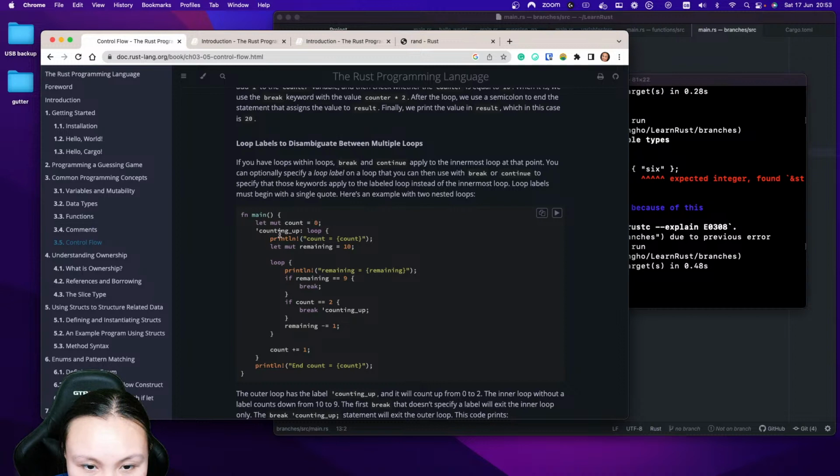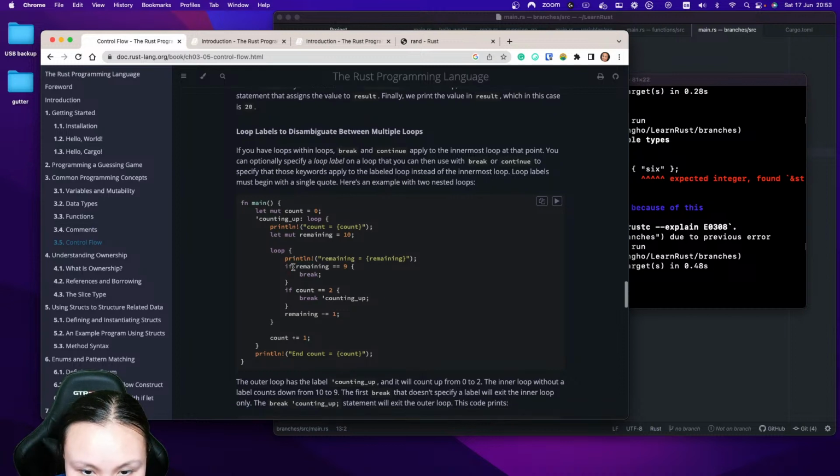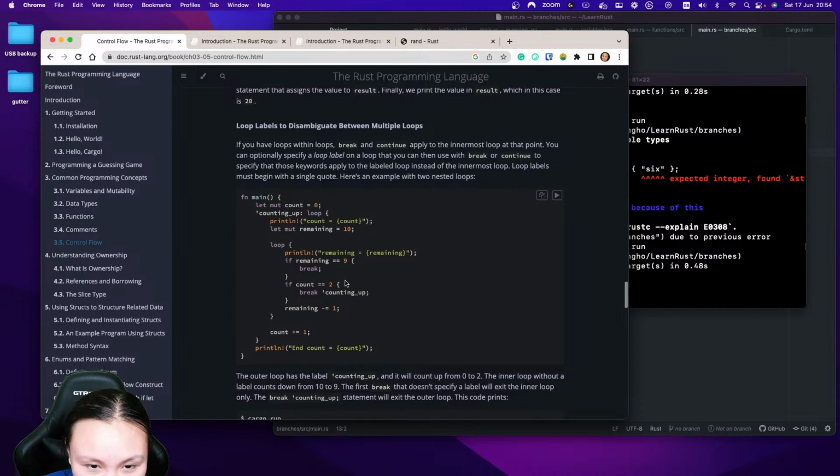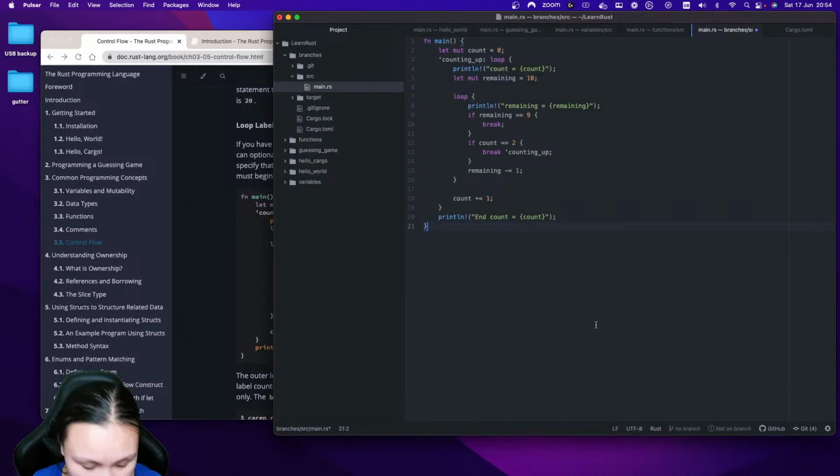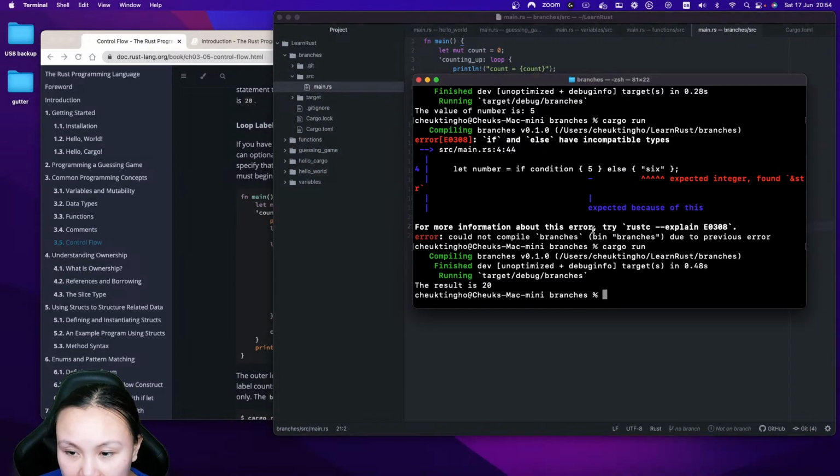So count is 0. So counting up. This loop is called counting up. So the outer one is called counting up. So it will print out the count. Then it will create a remaining, which is 10. It will create another loop. So remaining is, if it's equal to 9, then it will break. If it's 2, then it will break the counting up. And it will just minus 1 for the remaining, and counting up. This is a bit complicated, and yeah, let's see.